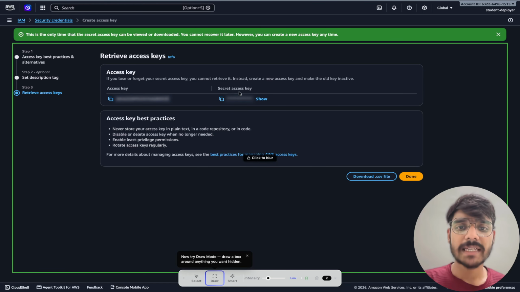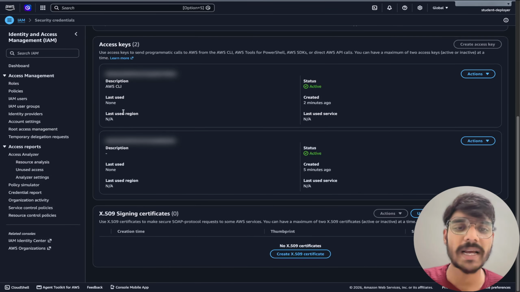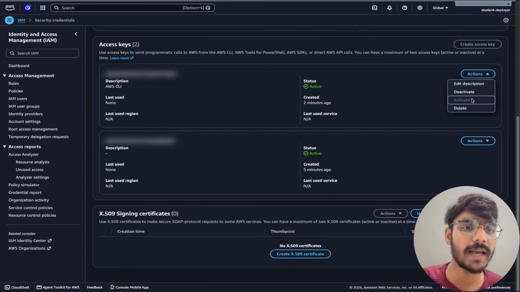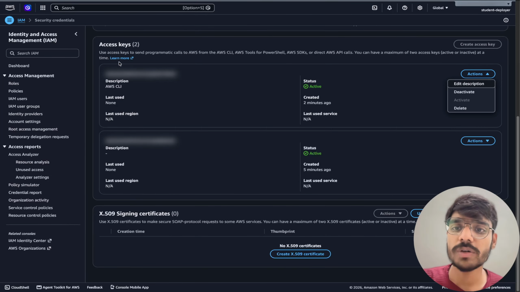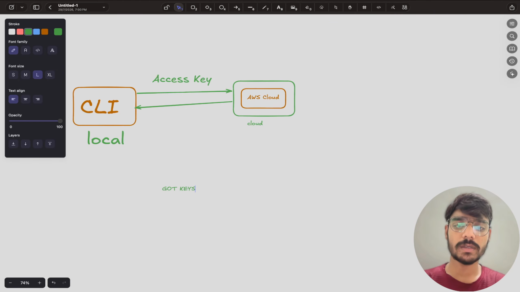You have the access key and you have the secret key. Now you can download this CSV file. Here you will get all your access keys, and here you will get the actions to edit the description and to deactivate the keys. So you need to copy the access key and the secret access key and keep it with yourself. Now we got the keys, okay.